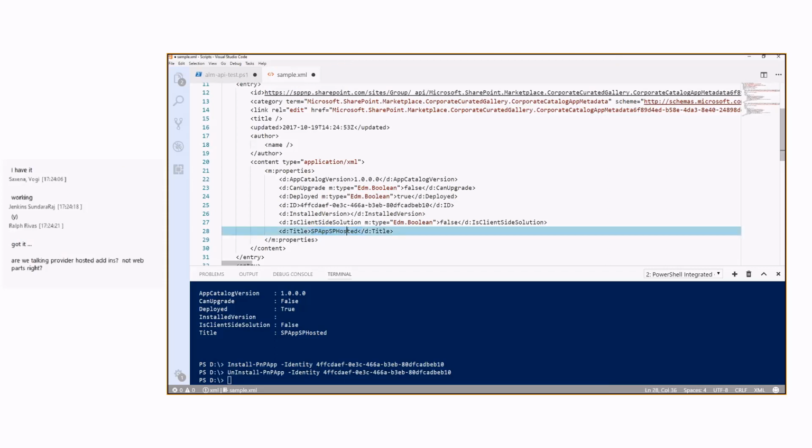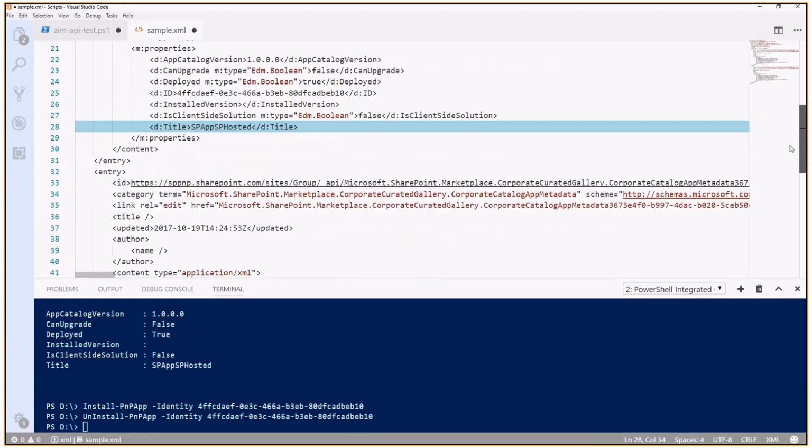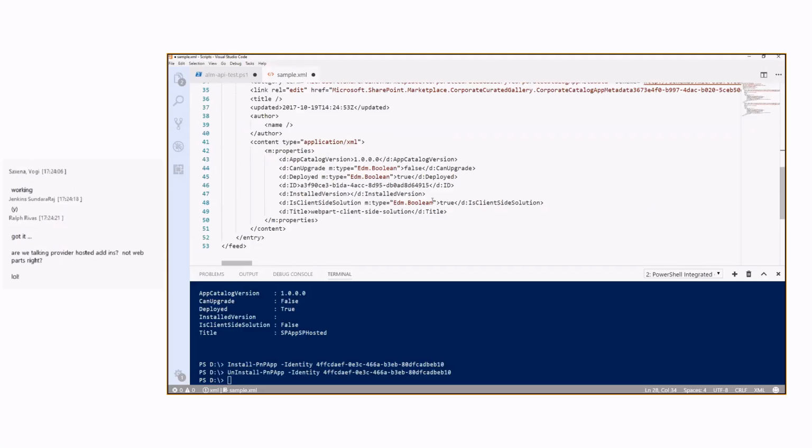In this case, we're talking about SharePoint hosted add-ins, provider hosted add-ins, SharePoint Framework solutions, anything which can be deployed from the app catalog to the site. Just being super clear on that one. In this case, like mentioned, this is not a client-side solution. It is a SharePoint hosted add-in, just for the sake of it. Personally, I would never, ever use SharePoint hosted add-ins, but let's not even start that discussion. In this other case, we actually have a client-side solution, because that value is true, and the solution name is web part client-side solution, and the app catalog version is 1.00.